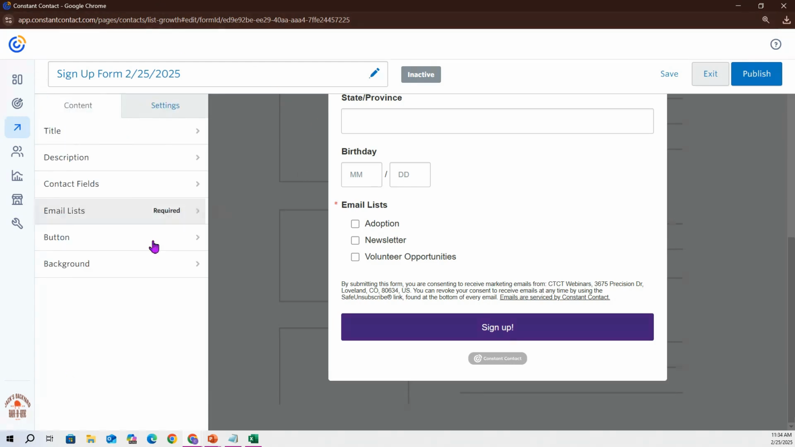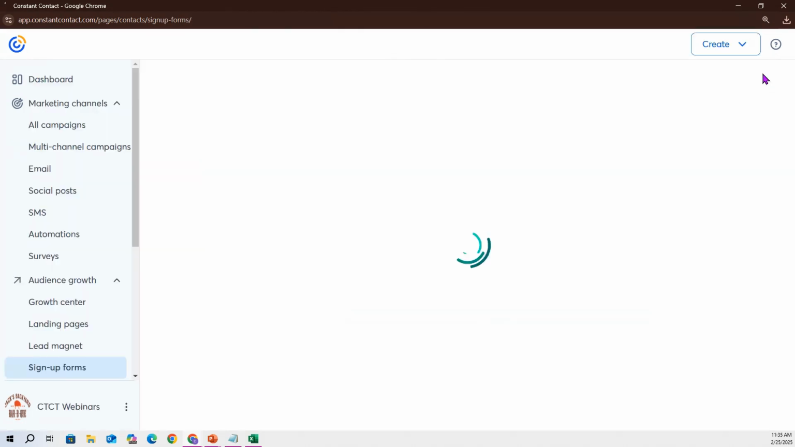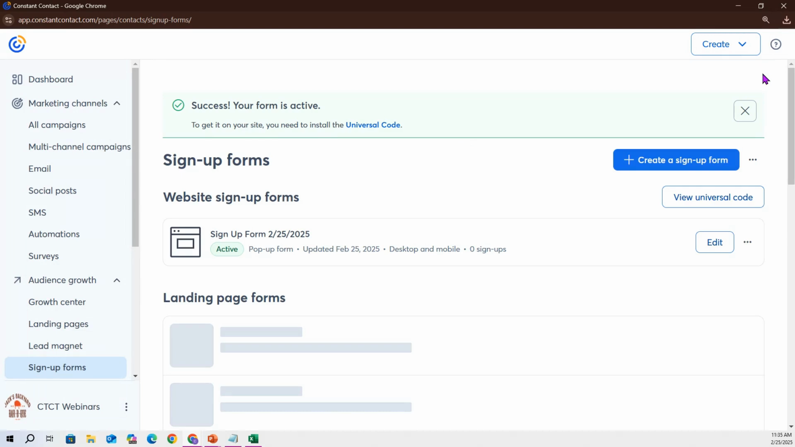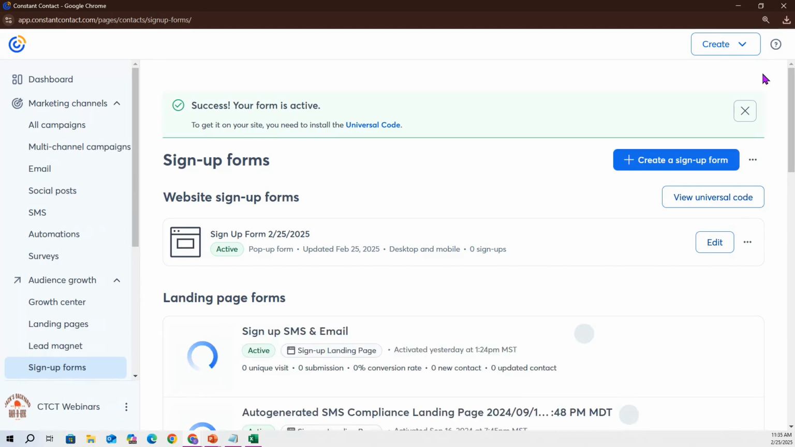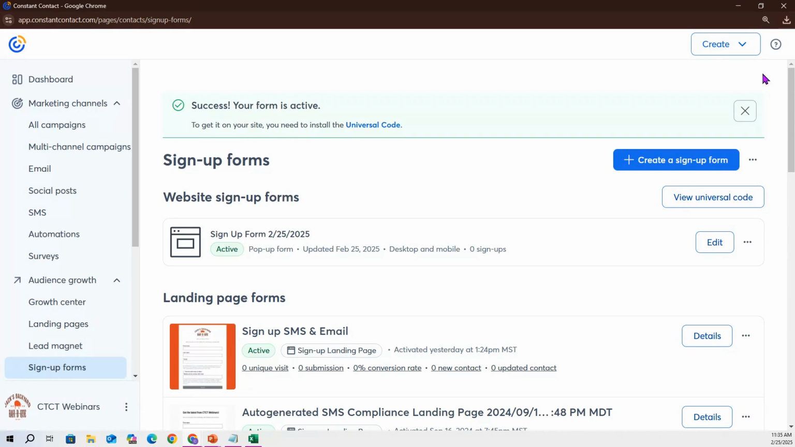Now I have everything done, I can then go ahead and publish it. So what I'm going to do is come up here and click on publish. And now my pop-up sign-up form is created. This is something that we're going to make sure that we add onto our website, so the contacts will be added to that particular list right from the beginning. For more information on the sign-up forms and installing them on different website platforms, you can check out the handout under the Handouts tab for additional information on how to create those sign-up forms.